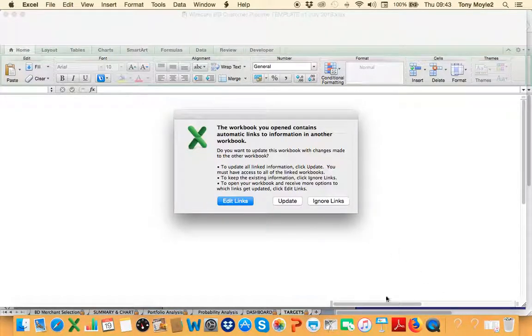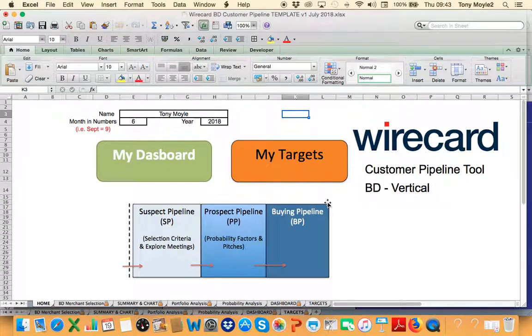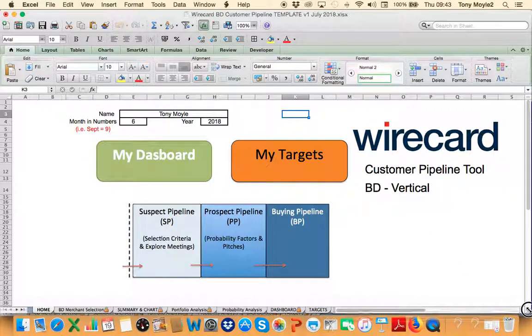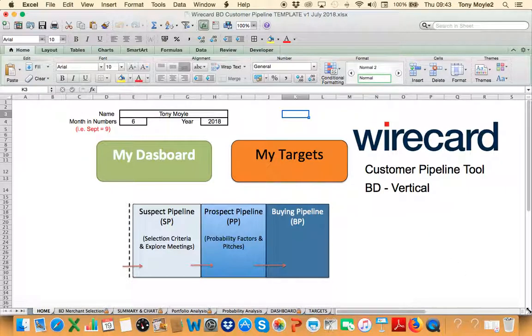Now, when you first open the tool, if it gives you this screen here, edit links, update, ignore, just tap ignore links. Nothing to worry about. Just turn those off. So we're now at a slightly different version. It's exactly the same format as I've just shown you. This is my test case, so I can walk you through exactly how the outputs will work for you. So let's take the home screen first. So we're here on the home screen.